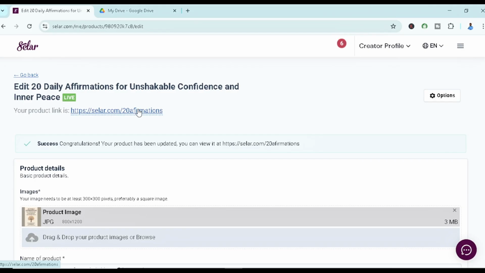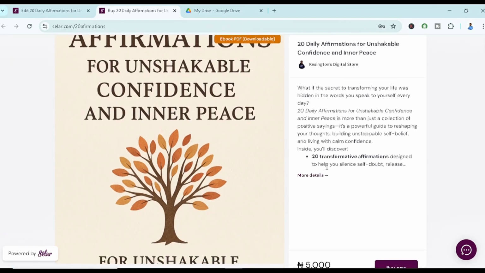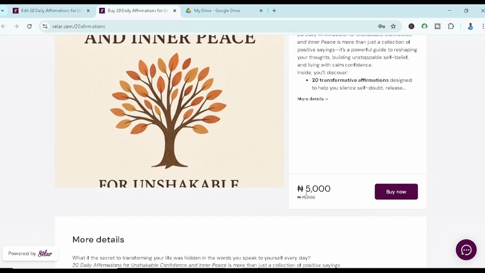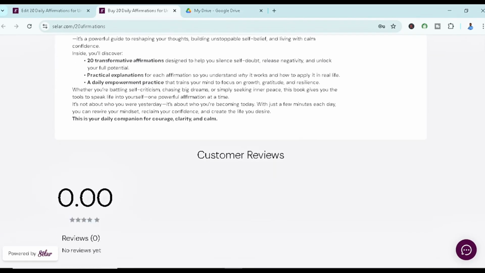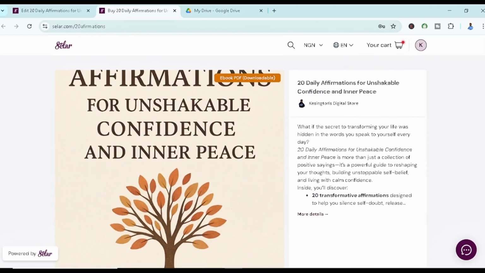Let's test it out. Once you click on it, this is basically how the buyers would see it. So let's see how it looks like. So as you guys can see, this is the cover, this is the description, and then you can see the cutout price over here, and then the original price, which was basically all we said, more details. And as you guys can see, that's basically all about it.